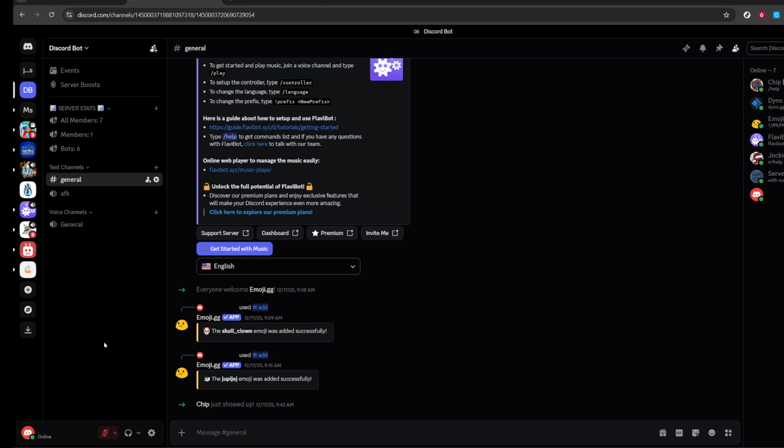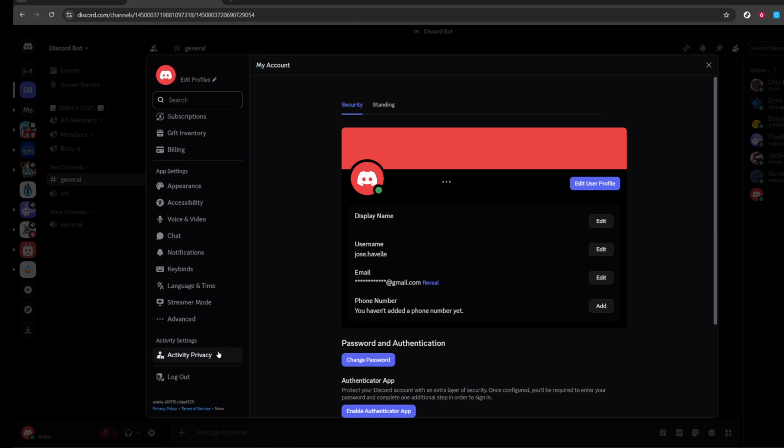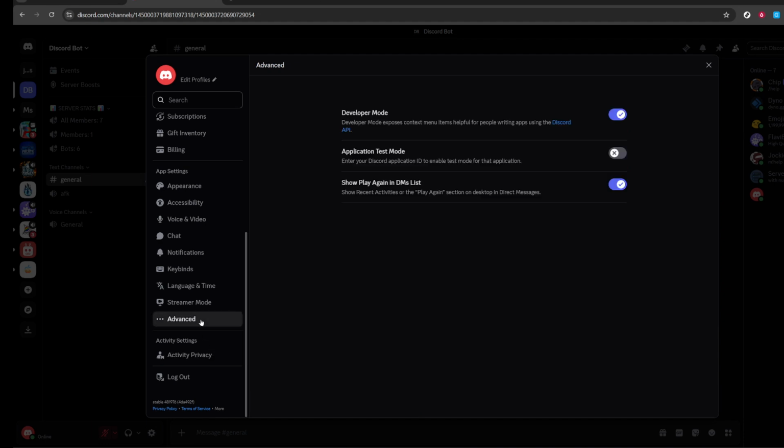Start by opening Discord. Look for the gear icon near your avatar. That's user settings on desktop. On mobile, tap your profile in the bottom bar, then the settings gear. Inside settings, scroll to the app settings section and open advanced. This is where Discord keeps some power user options.